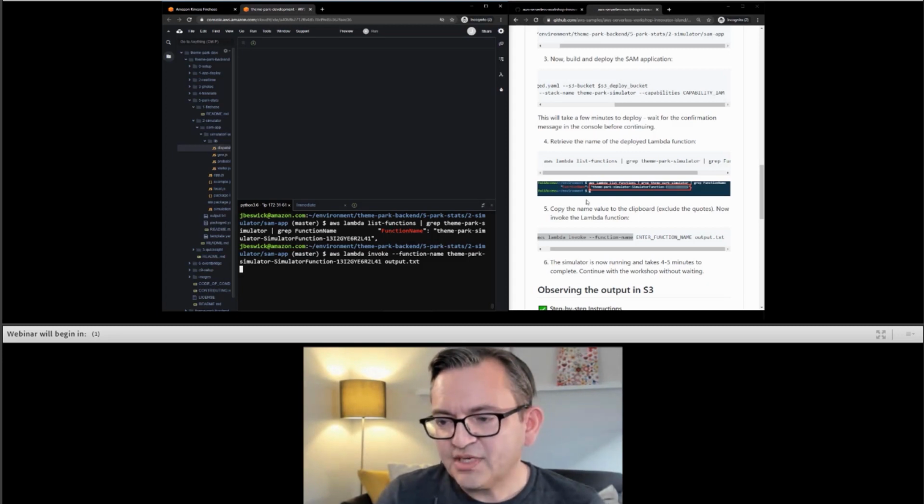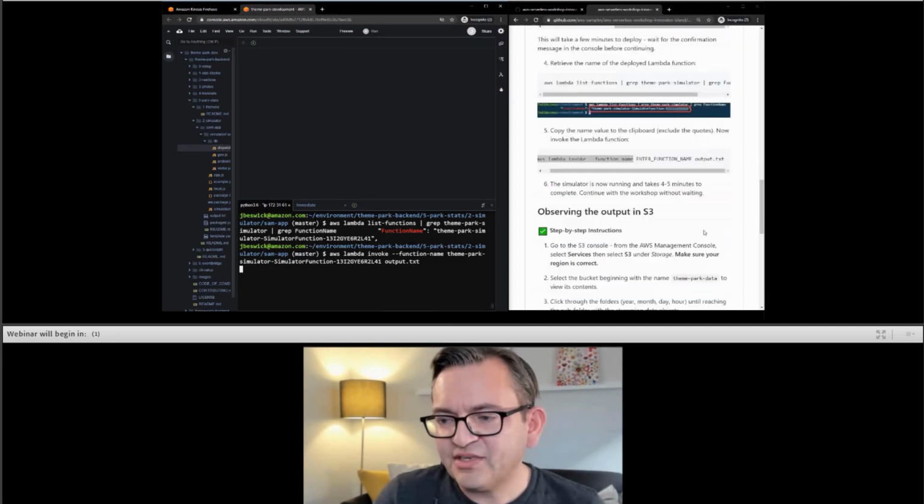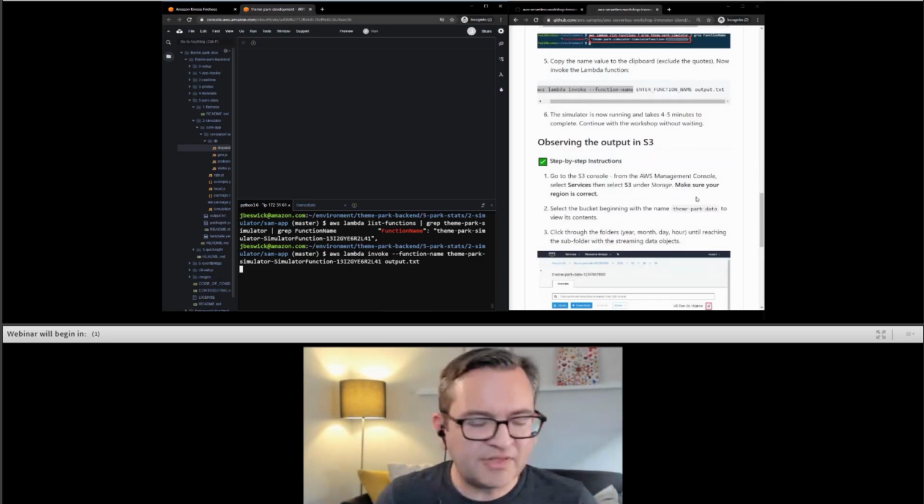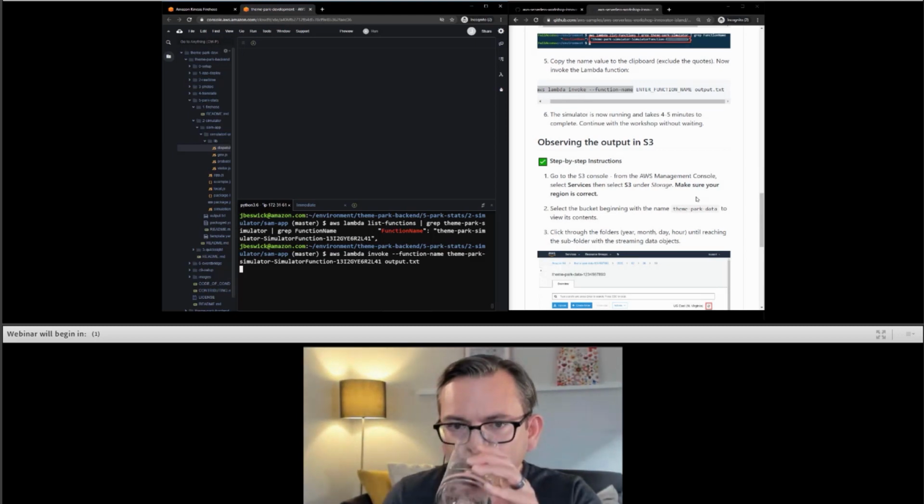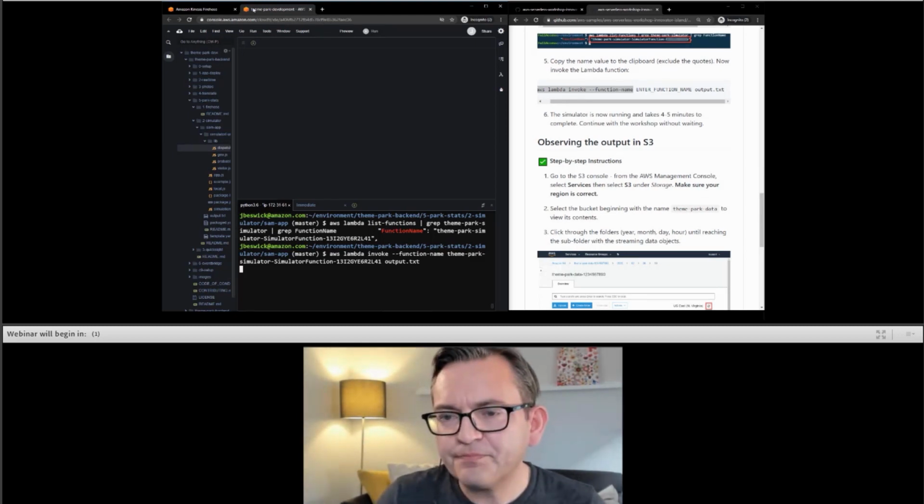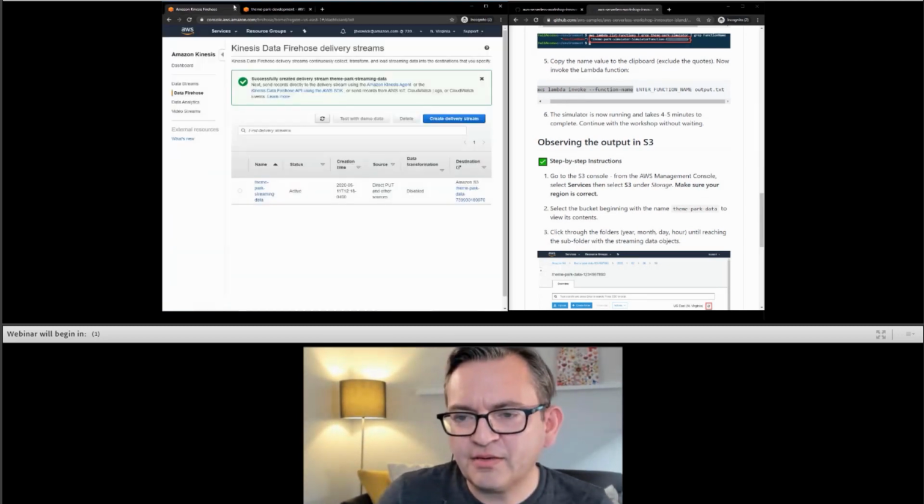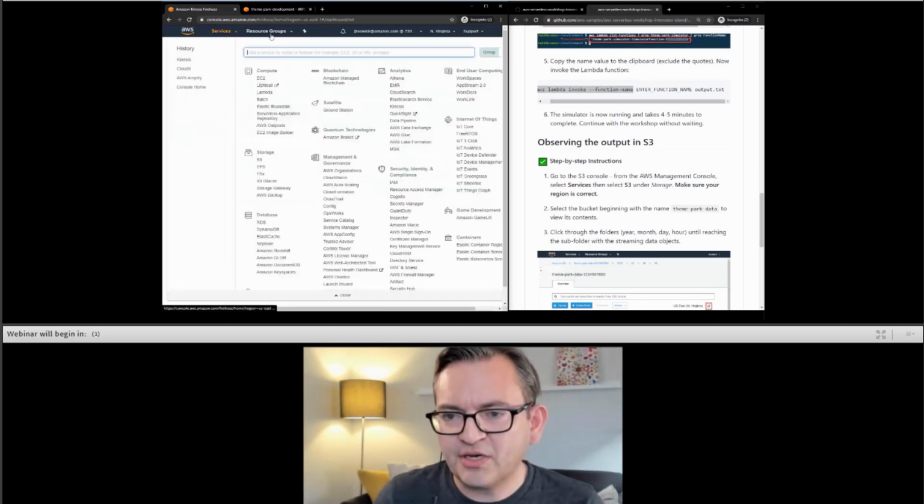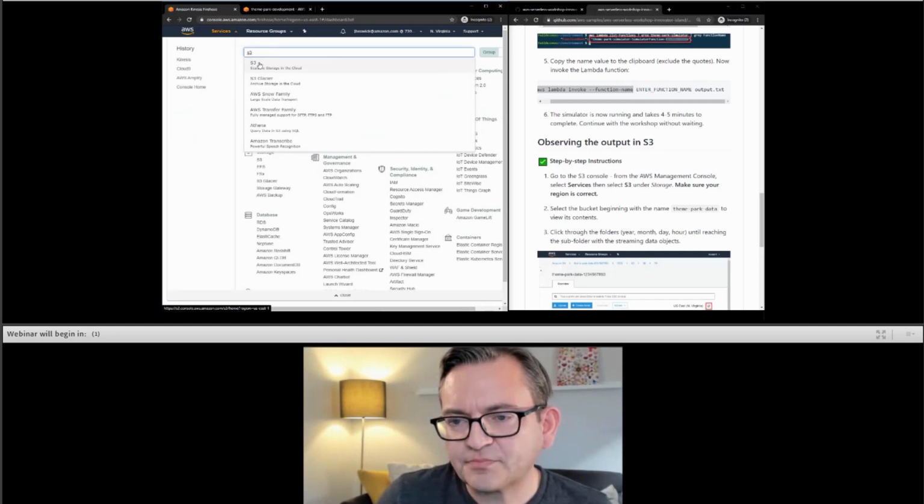So what we can do as this is running, if we continue a bit further down in the instructions, we can go to the S3 console and see the files starting to appear in S3. So I'll go back to my Kinesis tab that was open, and I'll click on the services drop-down and click on S3.